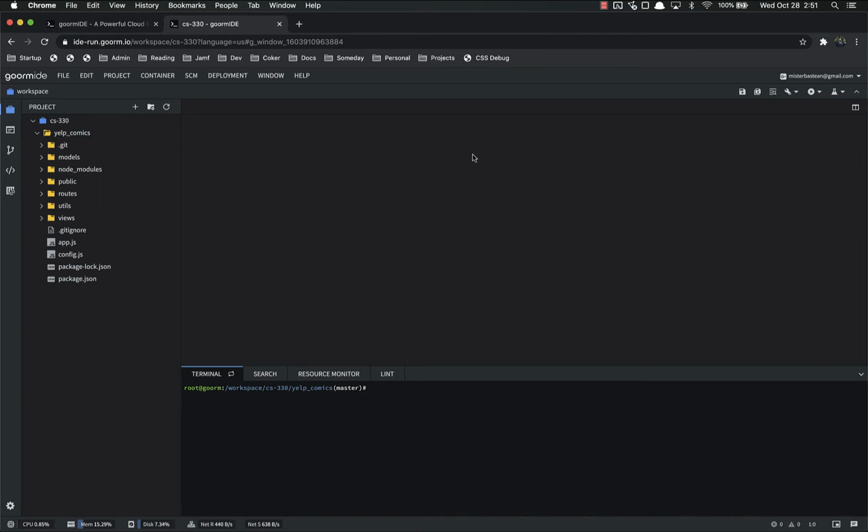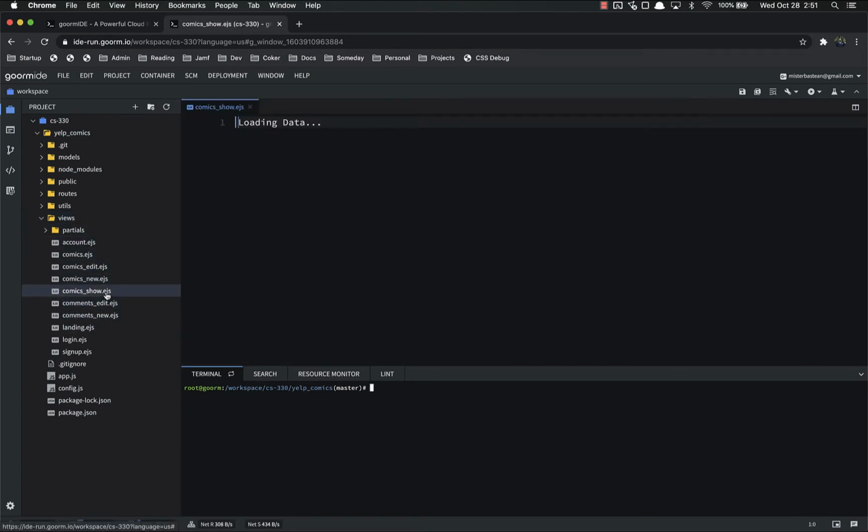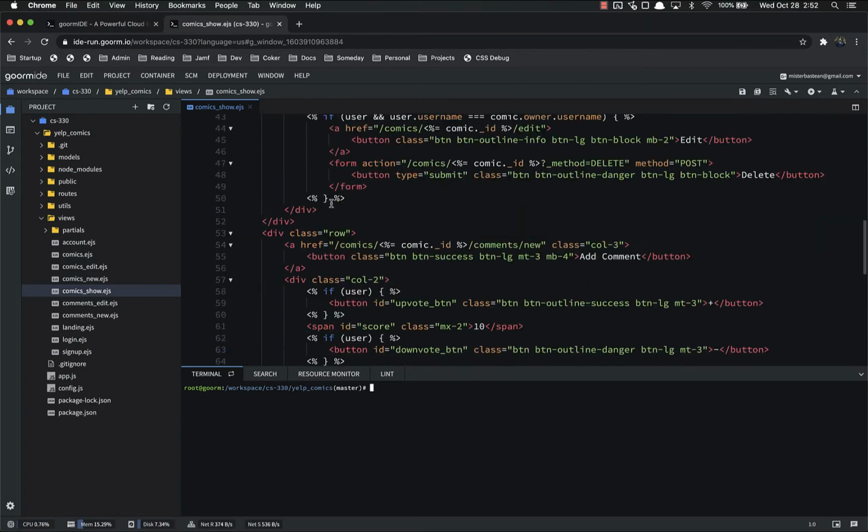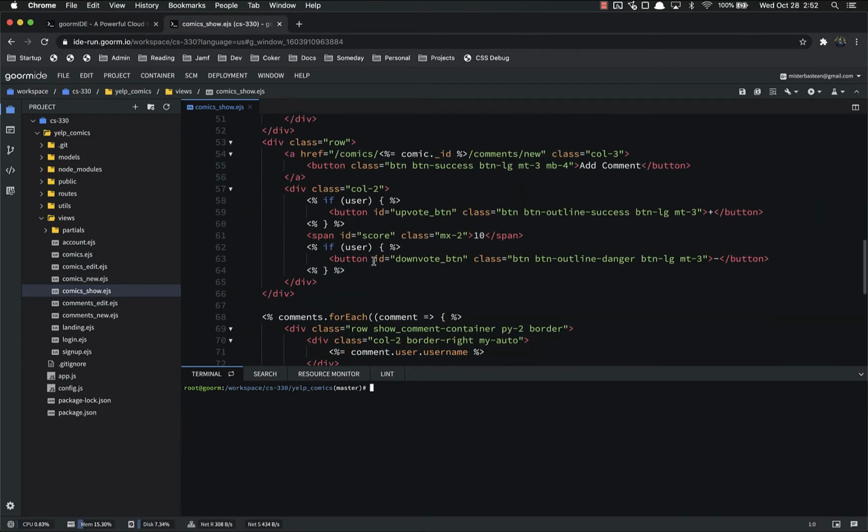So the first one is easy. We're going to go into our views and the comics. Let's see, where is it? Comics underscore show. And then we just have to find the spot wherever we are showing that. That's inside of the span where the ID is score. And right now it's doing 10, just by default, just because that was our placeholder. So instead, we're going to get that from the comic.